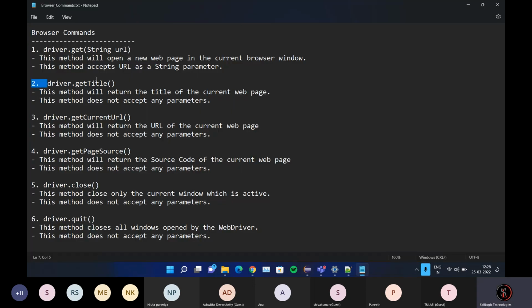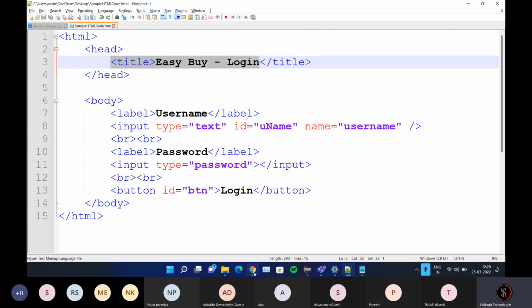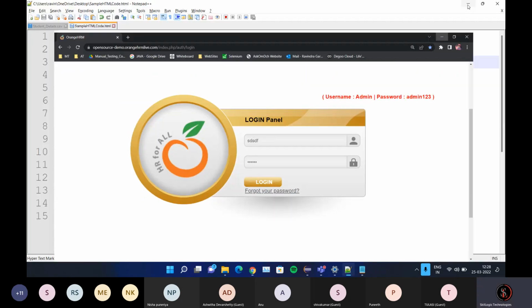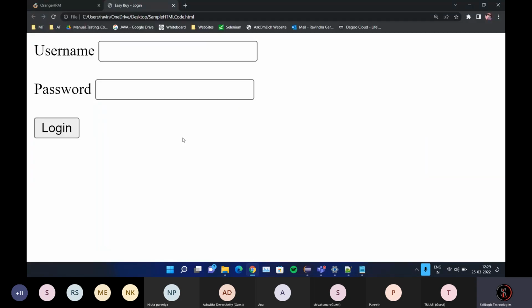Now driver.getTitle. What will this do? When we are designing a web page, normally we give a title under the head section. Do you remember? Under the head section, we have given the title, right? So if you open that particular website, this is the HTML code, this is what we have designed, right?